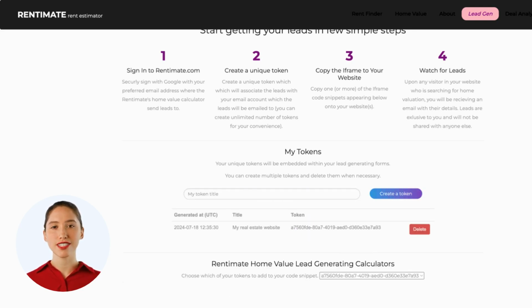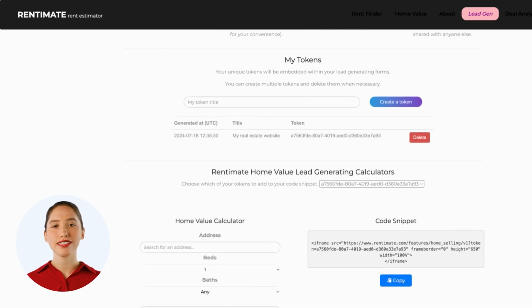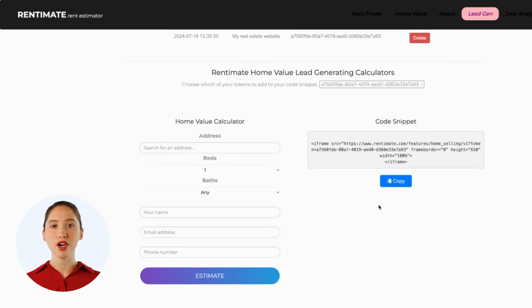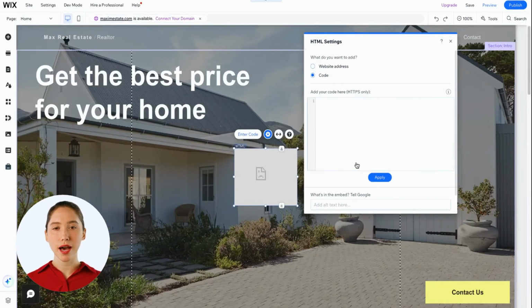Now that we created the token, you can see the token is added to the dropdown. This dropdown is just meant to help you more easily embed the token in the code snippets below. Lastly, I'll copy the code snippet of the home value calculator, which I would like to add into our website. Now that we copied the code snippet, we can paste it to the designated text box and expect the lead generation form to load.